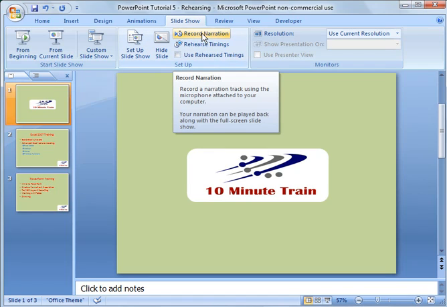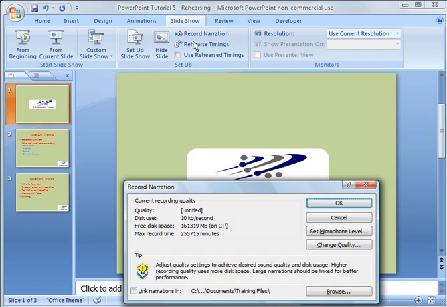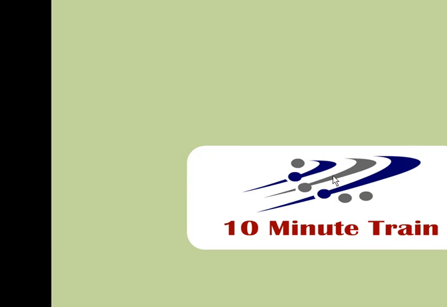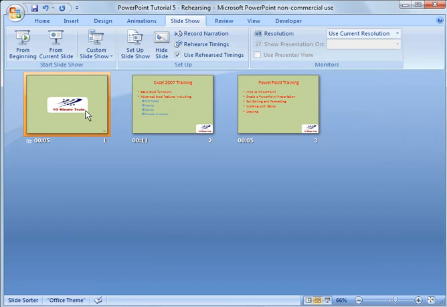So the last thing that I wanted to share with you is there's an option here for record narration. You could do this on one slide, for example. You could highlight the slide here, click record narration. You have to have a microphone and audio and so forth, and click OK, and then it will record for you. When you're done, you click escape, and then you can say the narrations have been saved with each slide, and then you can say save, and then that narration is associated with the first slide here.